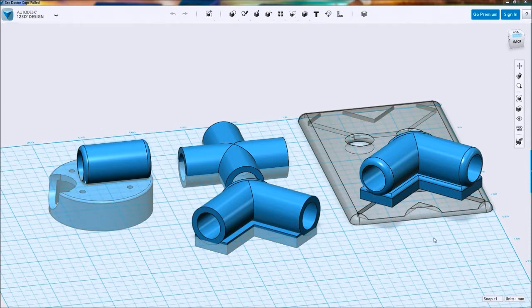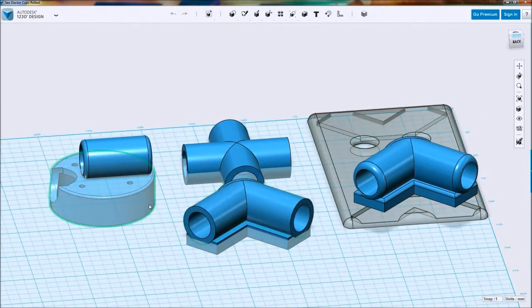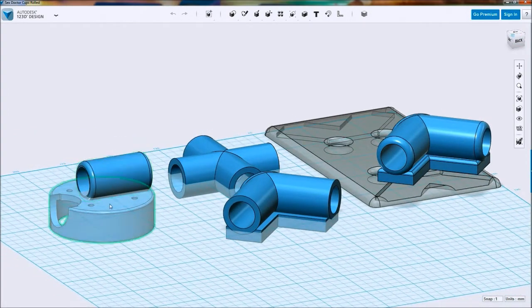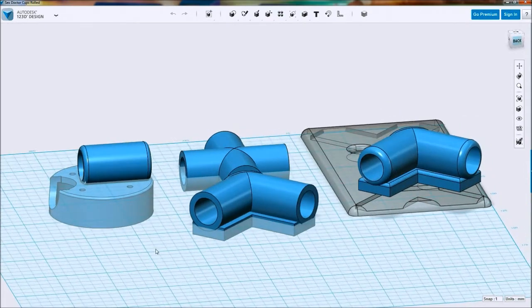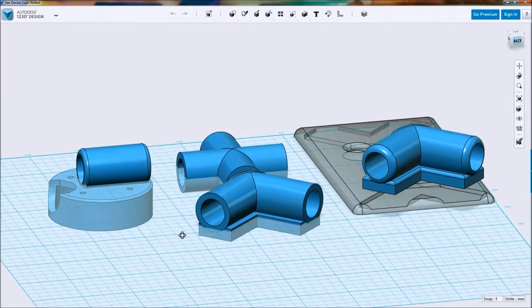So this is a model that I've been working on. It's a quadcopter, and this is the motor mount right here. Notice that it's still in two pieces, and I haven't combined it because I wanted to show you how to do that in Meshmixer.